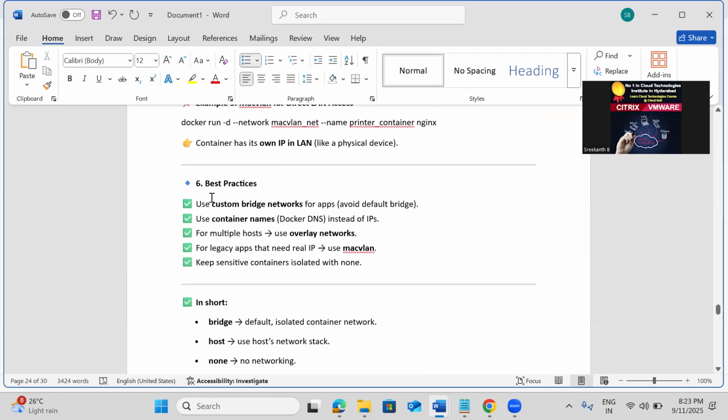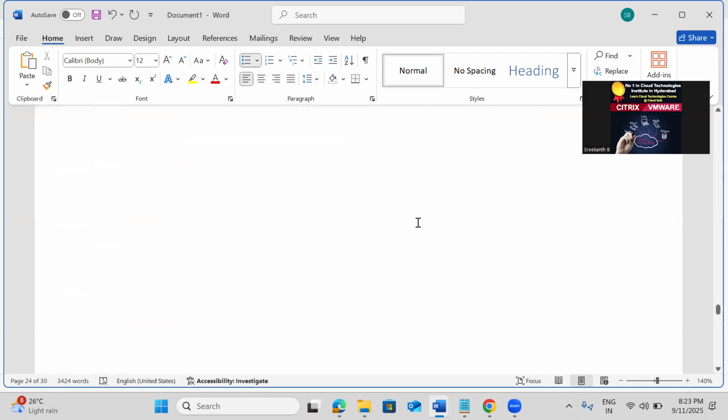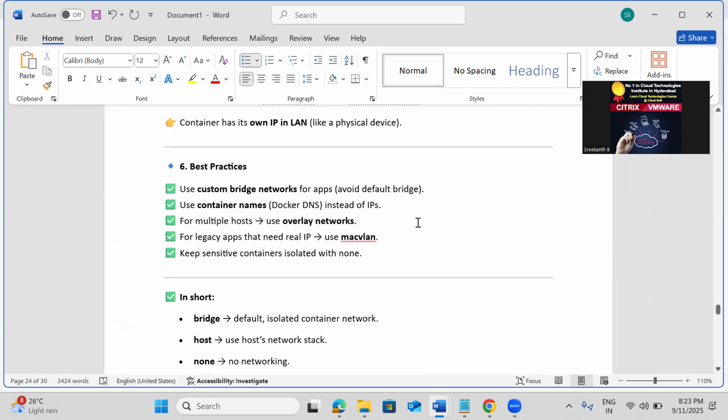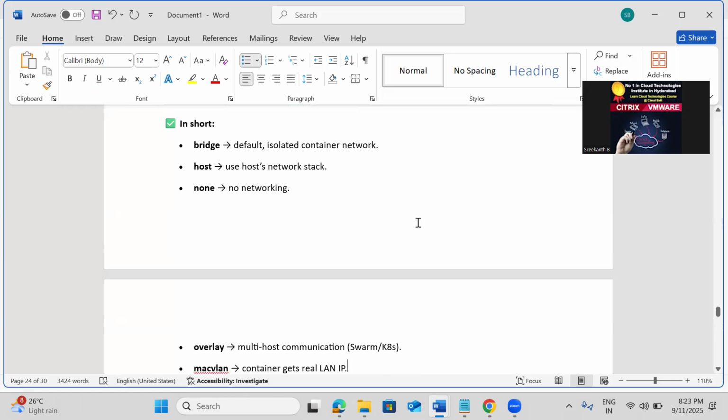So always don't use the default bridge. Better to use a custom bridge, and use the container names instead of IPs. Then we can use multiple hosts for overlay. And if you want MAC ID, physical address auditing, better to use MACVLAN. And if I don't want to expose it and it needs to run in an isolated environment, then we need to use the none option. And IPVLAN also we have.